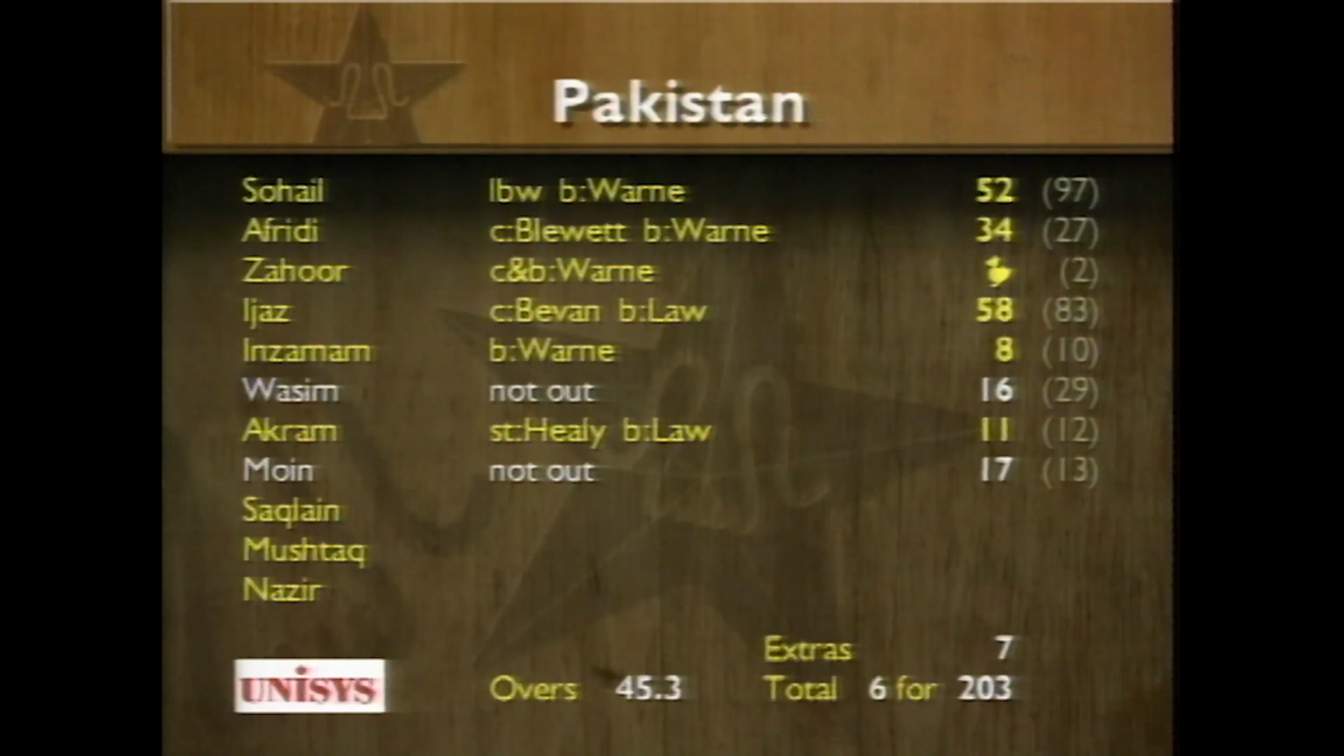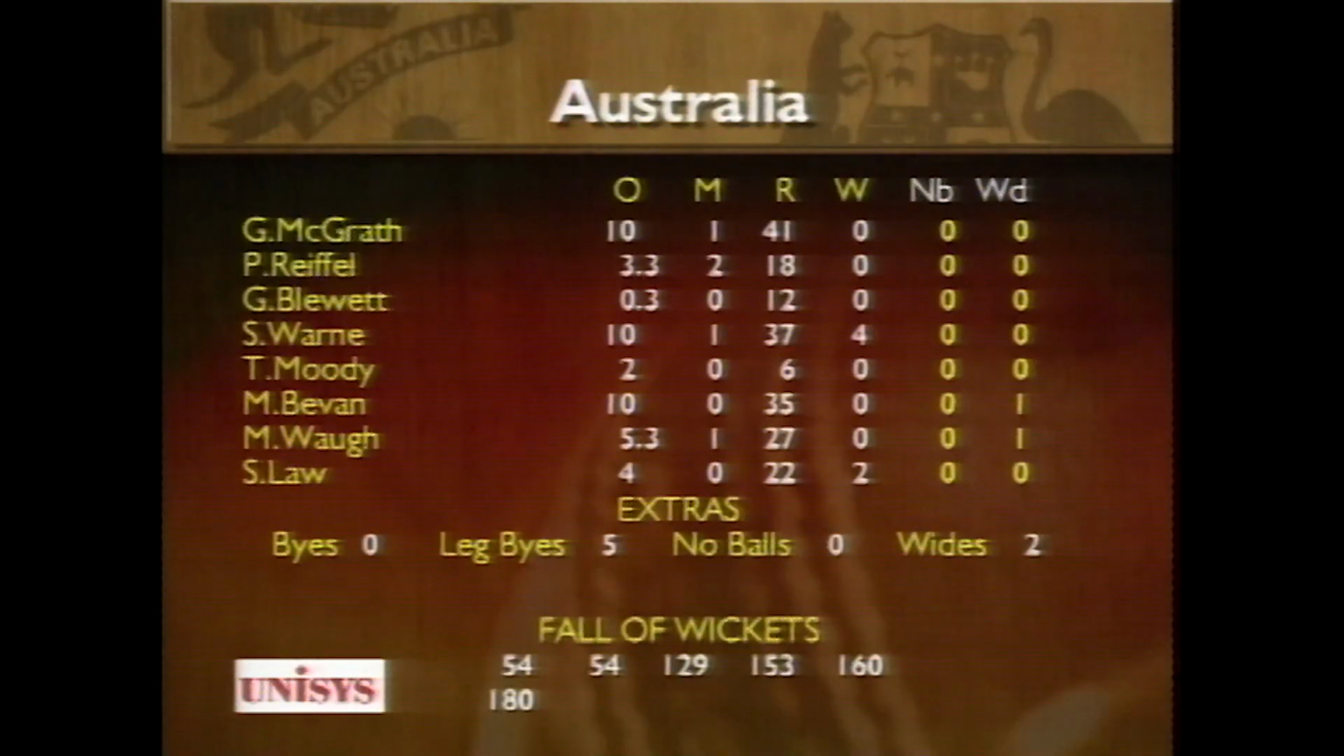Wasim 16 not out and Mohan Khan 17 not out. A bit of experience there with Mohan Khan did the trick for them. 6 for 203 from 45.3 overs. And the bowling figures for the Australians, they're dominated by Warne. 10 overs, 1 maiden, and 4 for 37.